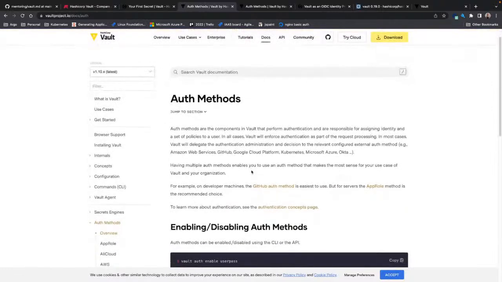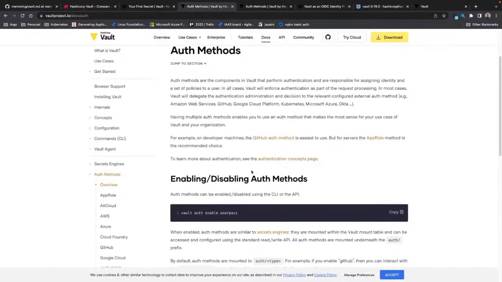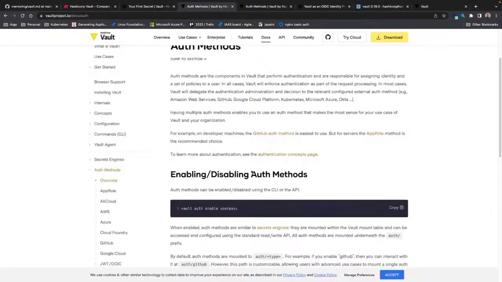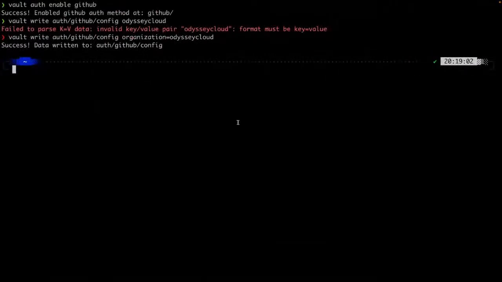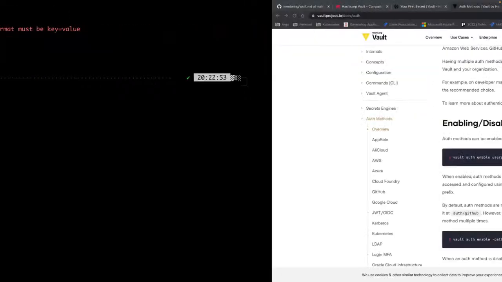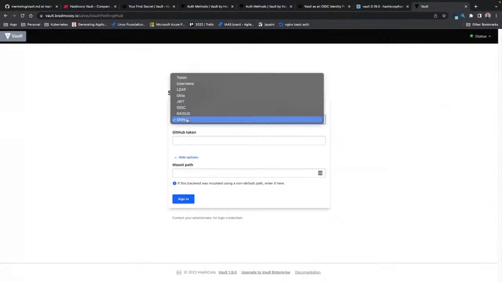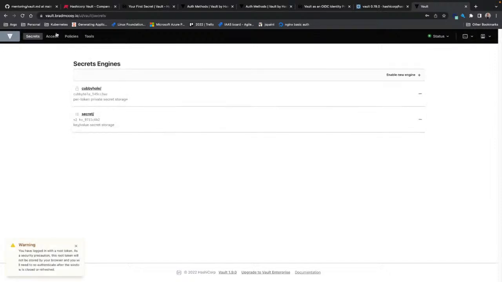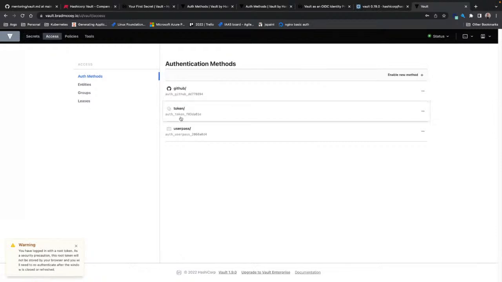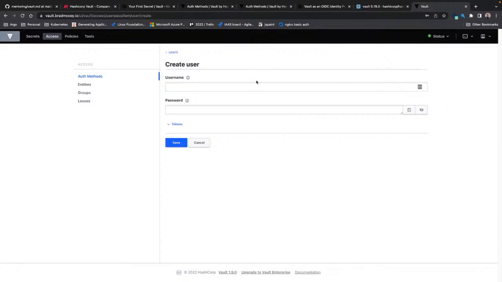So that's probably the easy one. So you can enable userpass. So let's do that and see what that's about. And then we'll see as well, like you could still do auth list, or we can just come in here and have a look as well. And then you have userpass here as well. So there's no users, you can create a user as well.